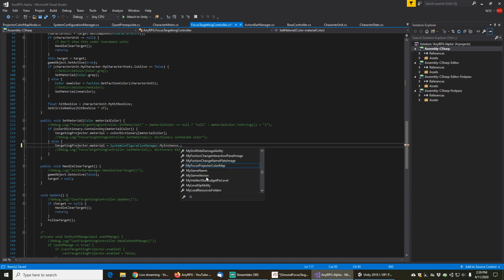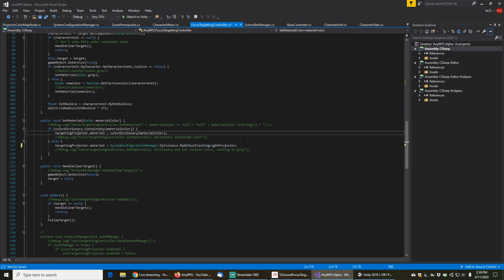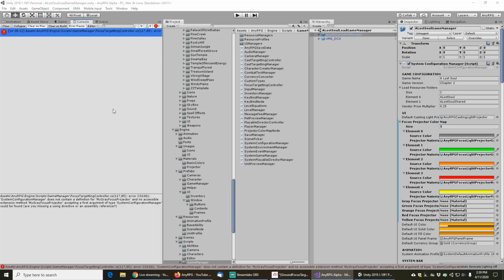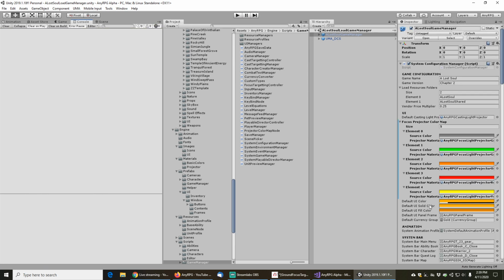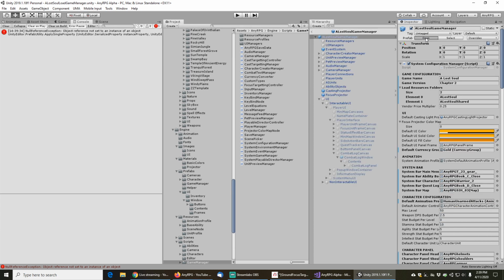So this is my default casting light projector, because we actually do have a default casting light projector. That's kind of hard-coded. Okay, that's good. That should get rid of that error. And now that everything compiles, we should see all these fields disappear. And maybe it'll let us apply this to the game manager now. Nope. Okay, Unity, I don't know what you're doing, but apparently you're going to make me go in and do this stuff all manually again.